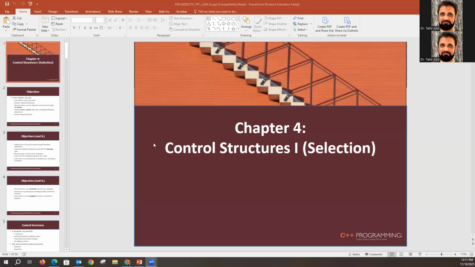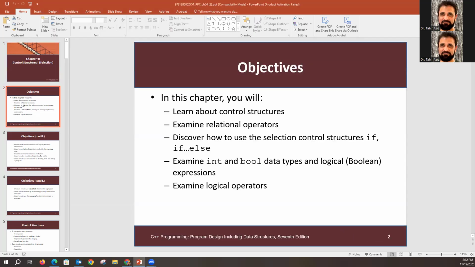Okay, so we'll be discussing control structures, and the control structures are basically two types. One is the conditional control structure. We also call them selection in chapter 4, and in chapter number 5, we'll talk about another control structure called repetition or looping. I think this chapter will take maybe 30, 35, 40 minutes or so. Then I'll talk about the project associated with this chapter.